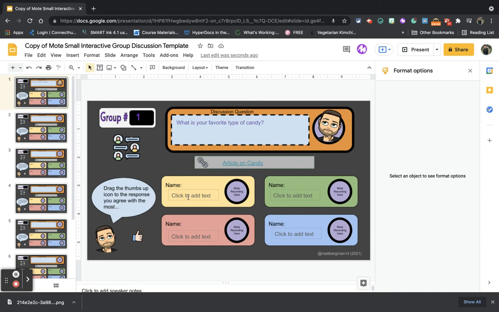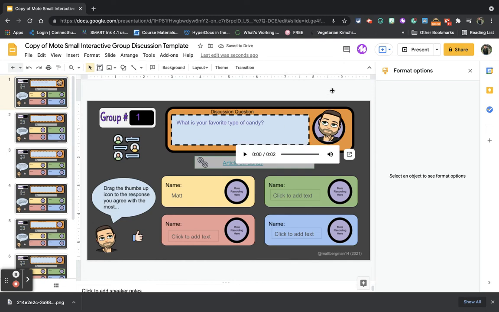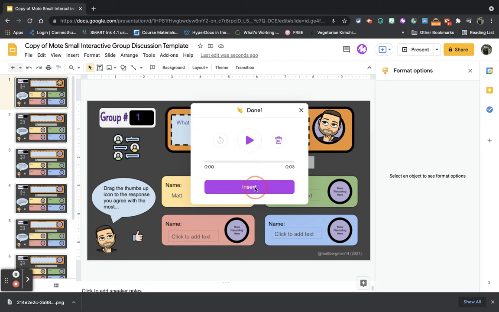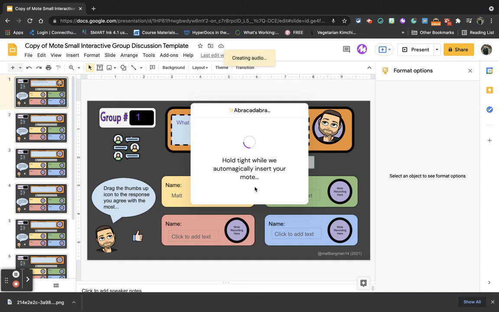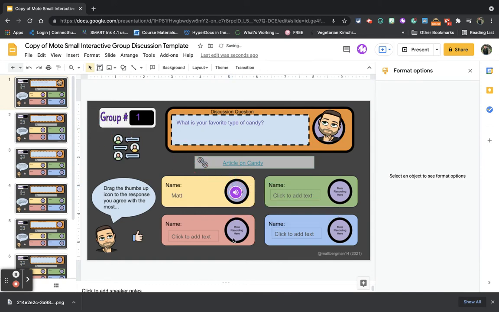Next, your students will put in their name, and they'll record. My favorite candy is a Kit Kat bar. Once again, they'll just record. When they record, they're going to get a little icon here, as you see, and they can drag it right over here to the Mote recording part. Then you could have other people participating in the conversation as well.